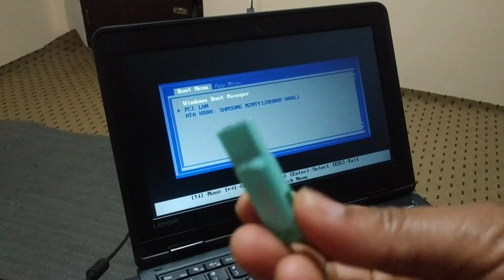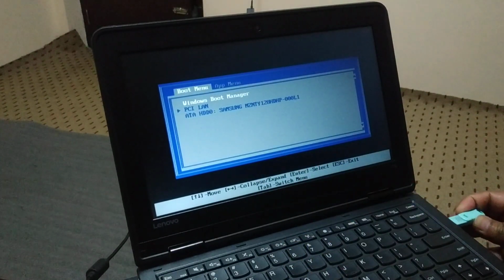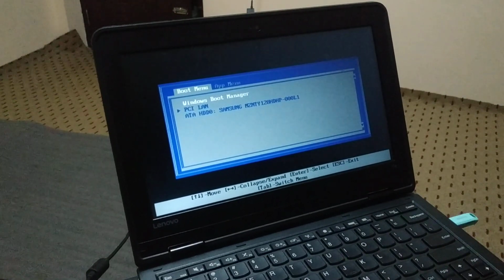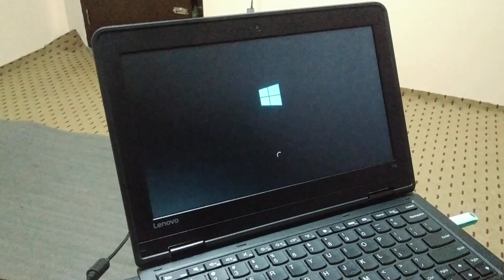I forgot to insert the bootable USB flash drive. Do not make this mistake. Insert your bootable USB flash drive. It's not detecting, so I should have inserted it in the beginning itself. I'm going to escape, and I'll have to restart the PC again, pressing the F12 key.